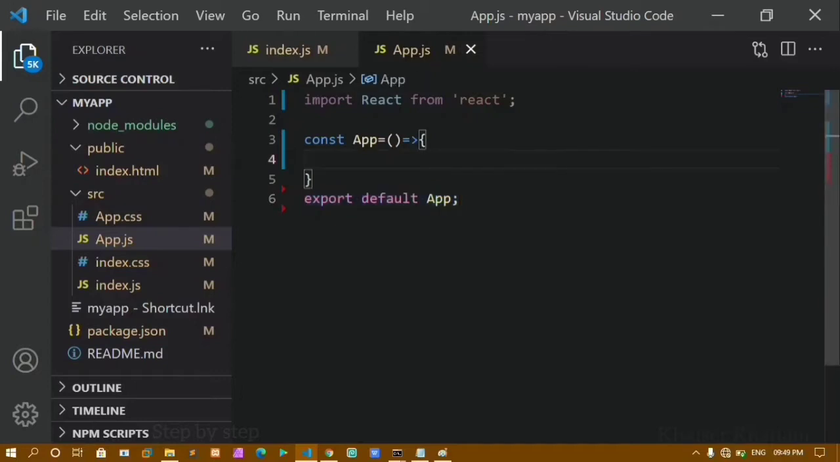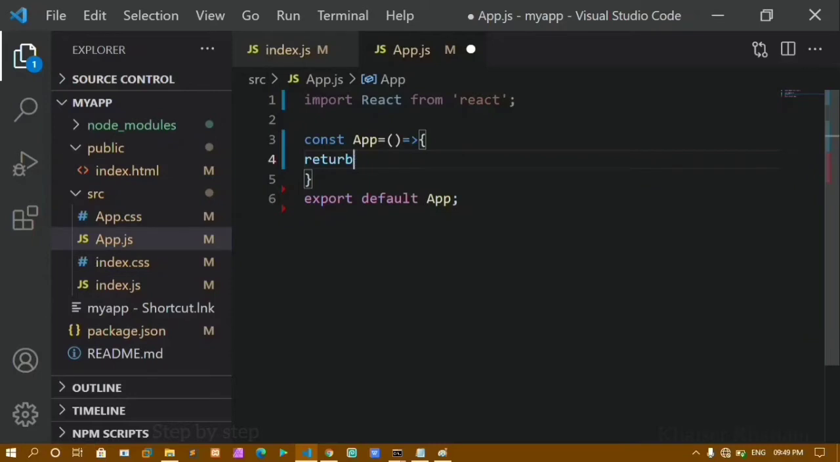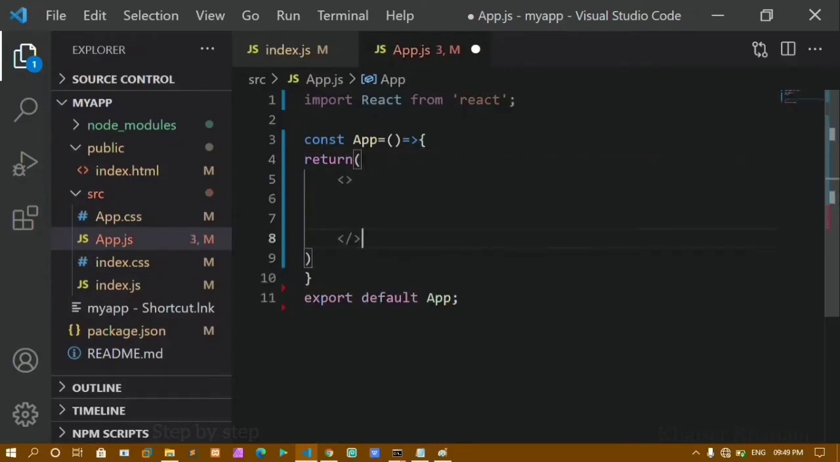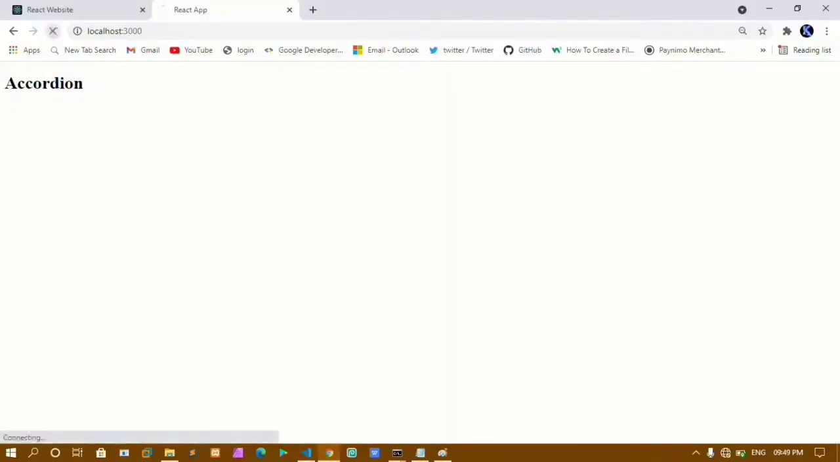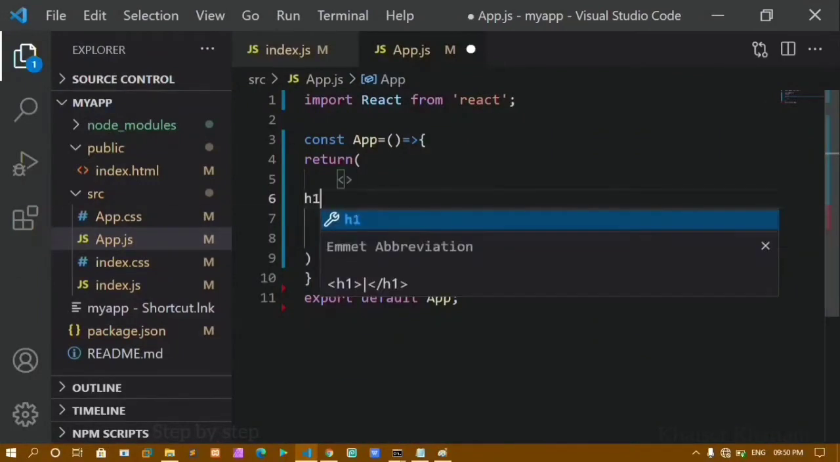Now inside app.js, I'll do return. Here I'll open this syntactic sugar form, and write one h1. I'll write App component. I'll save this, and now if I refresh, you can see I'll be getting App component as my output. Now inside this return, first I'll be writing h1.